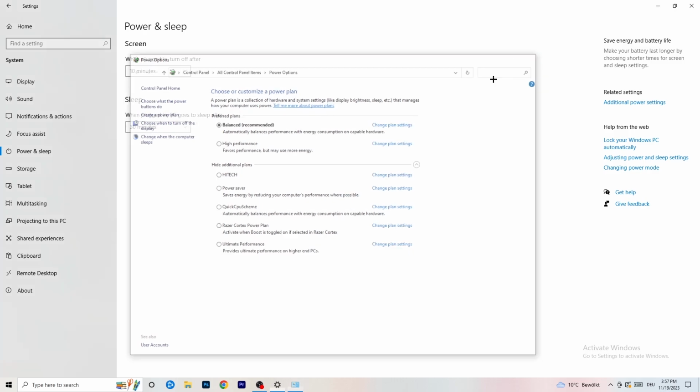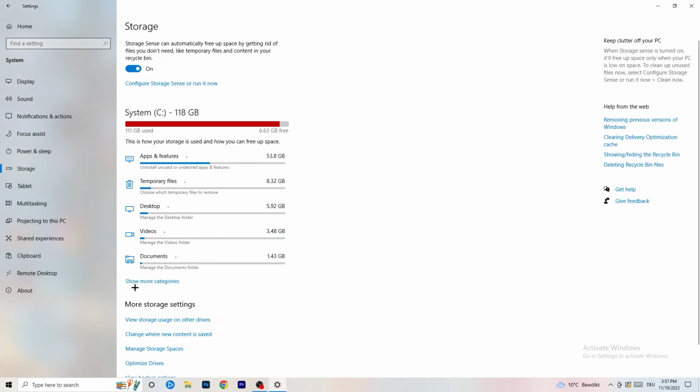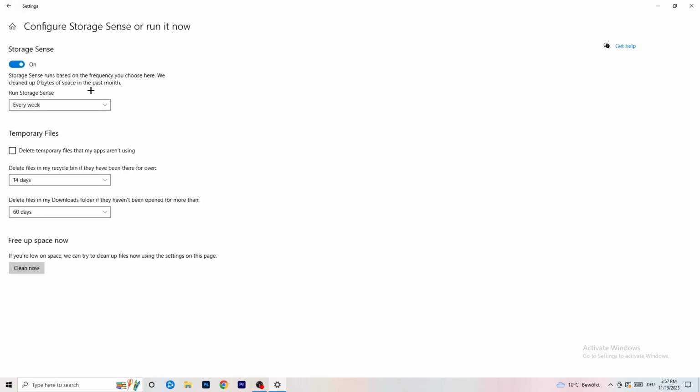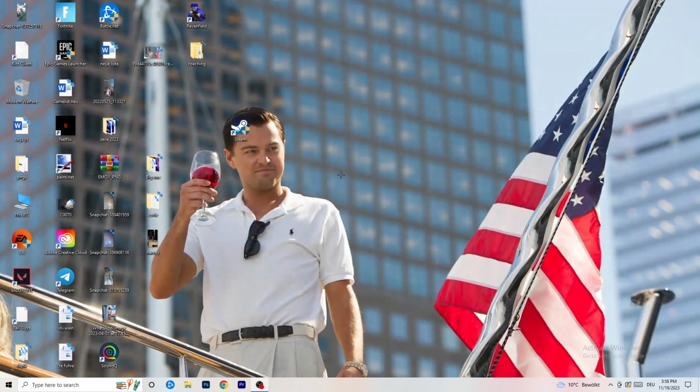So once you finish with that, close this one, go to storage, click on configure storage sense or run it now. Now you need to just simply copy my settings, keep this on every week, 40 days, 60 days. I won't clean that now because it will take a lot of time, but it will basically delete every single temporary file you're currently having on your PC, which will free up some storage, which will help you a lot with your general performance. So once you finish with that, you're going to end this task. And what I want you to do, obviously, restart your PC after all these things happen.